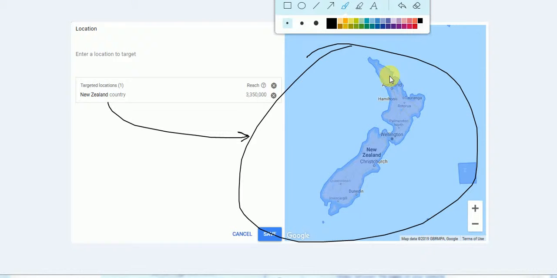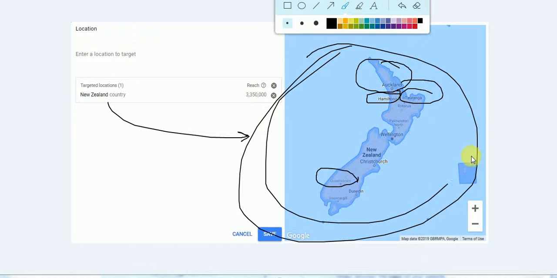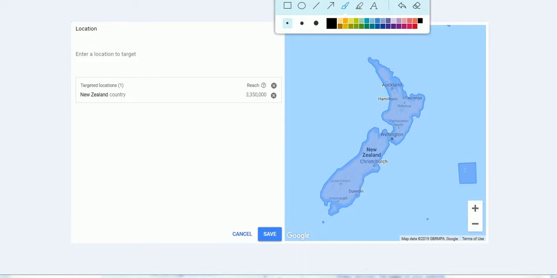Rather, we can target, for example, Auckland also, not only New Zealand. And Queenstown. Wherever your service is, we can target the whole area. There is no issue at all.